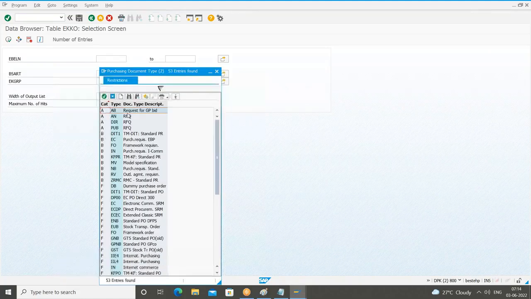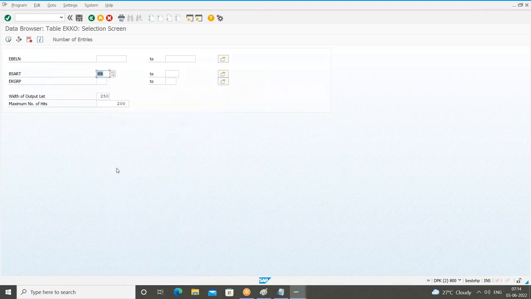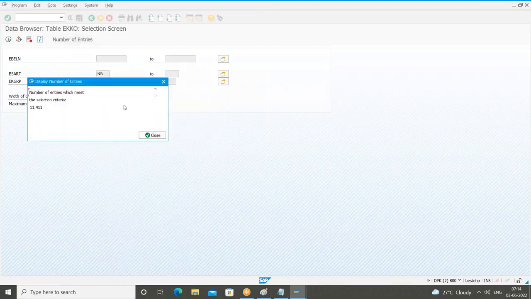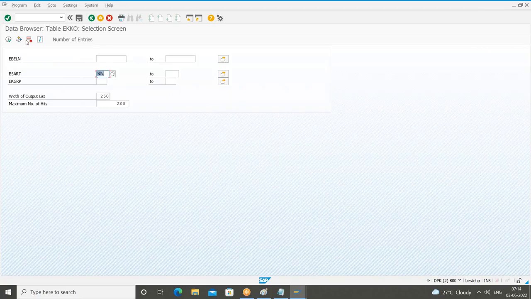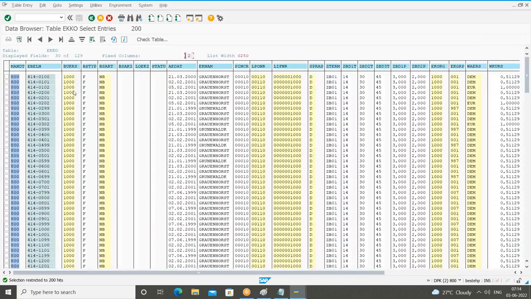I'll browse this, NB. Once it is configured here, yes, done. Number of entries: yes, there are many purchase orders with the document type NB. If I execute, it is going to show me some 200 purchase orders here, the initial 200 purchase orders. So we have many purchase orders. The plant here is 1000.